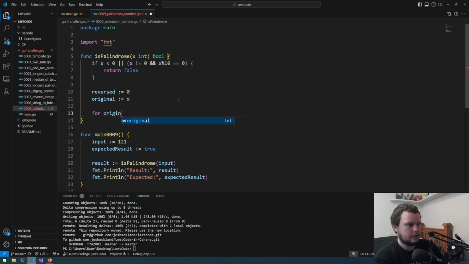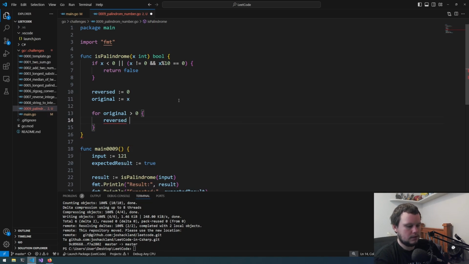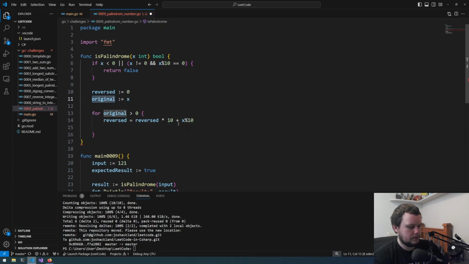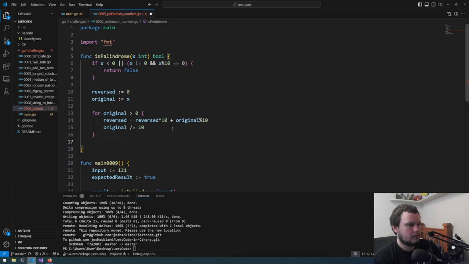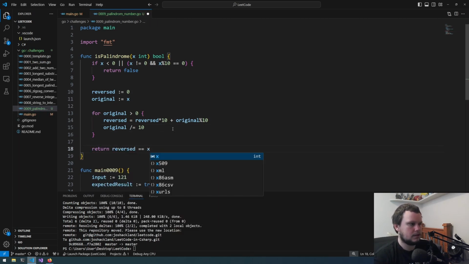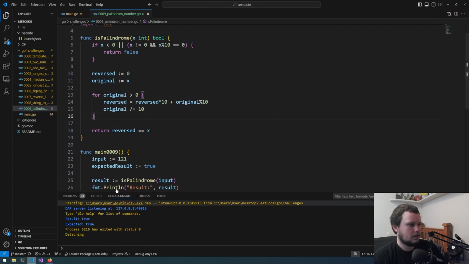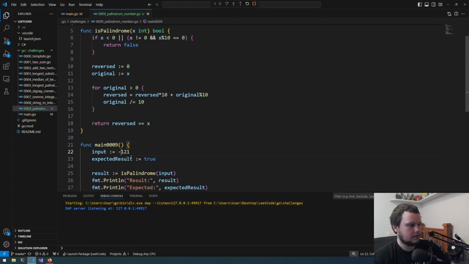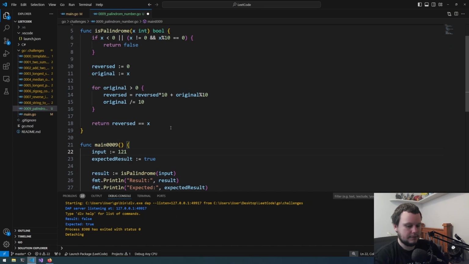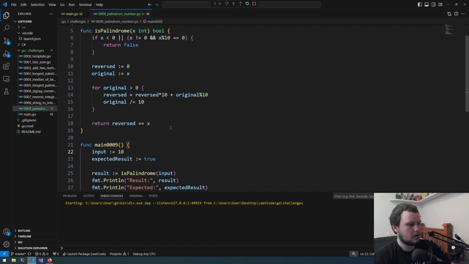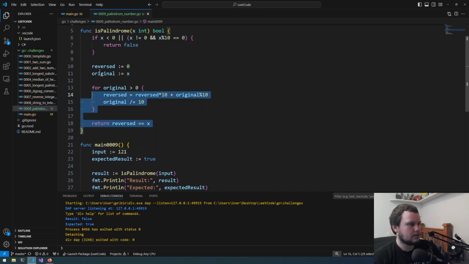So for original is greater than 0, reversed equals reversed times 10 plus original modulus 10. No, this should be original, and then original is divided by 10. So we do that until that's 0, then we return reversed equals x. So let's see if that works. That worked. If we make it a negative, does it still work? Yep, that gave false. Let's put 10 in, it turned false. Okay, so I think that's all we had to do.